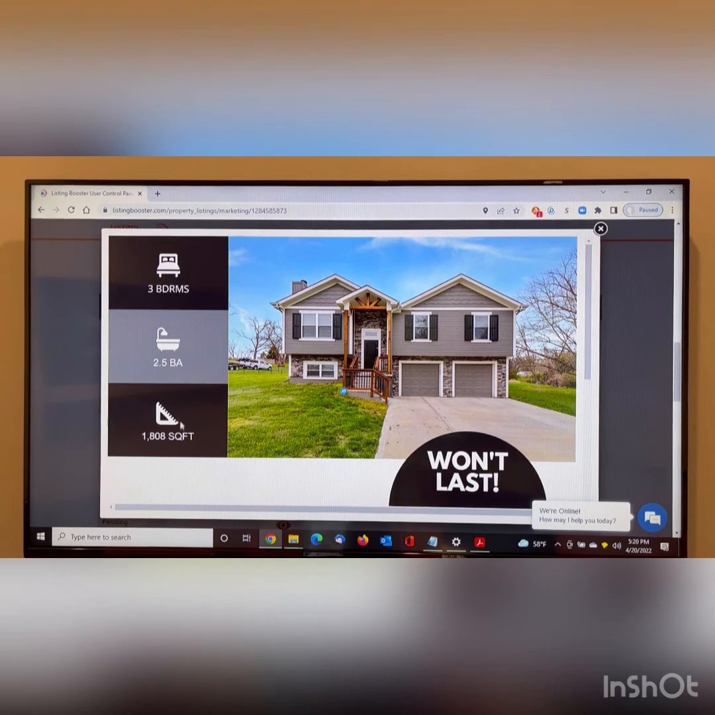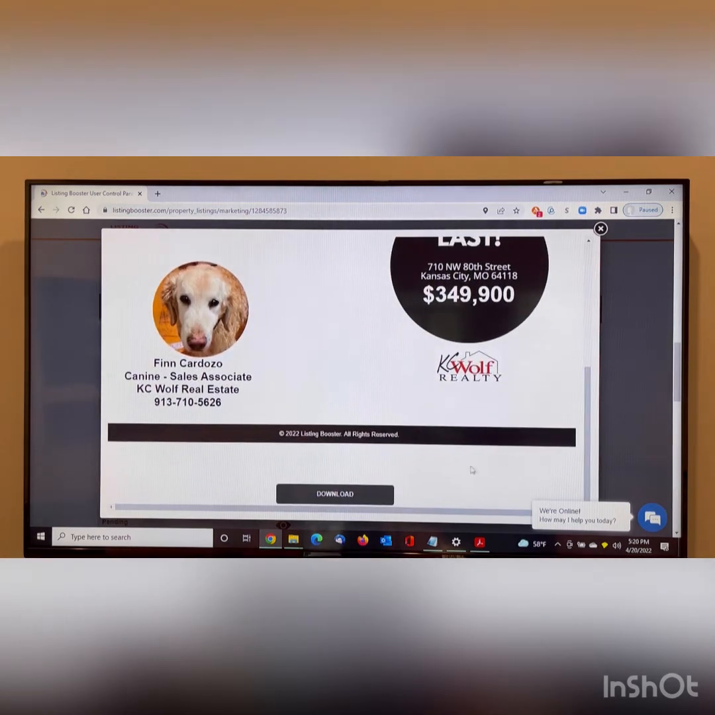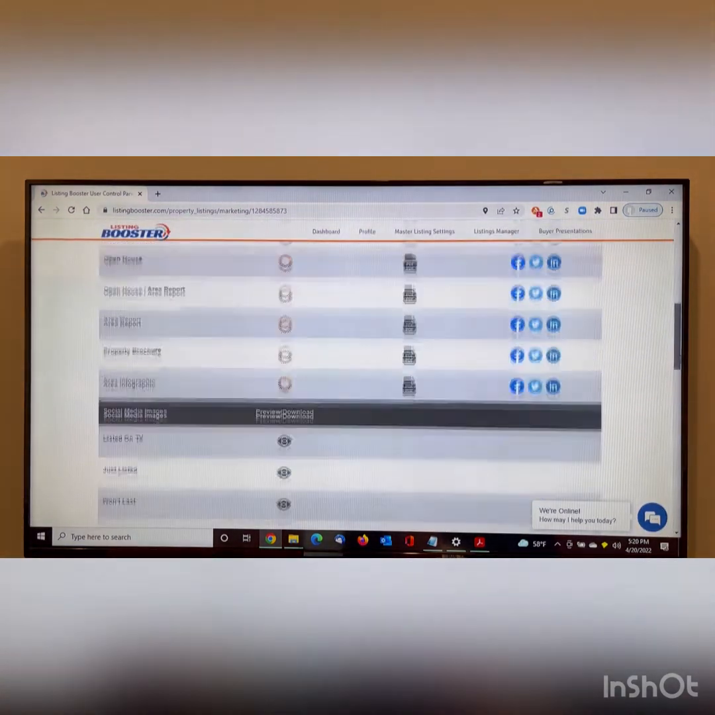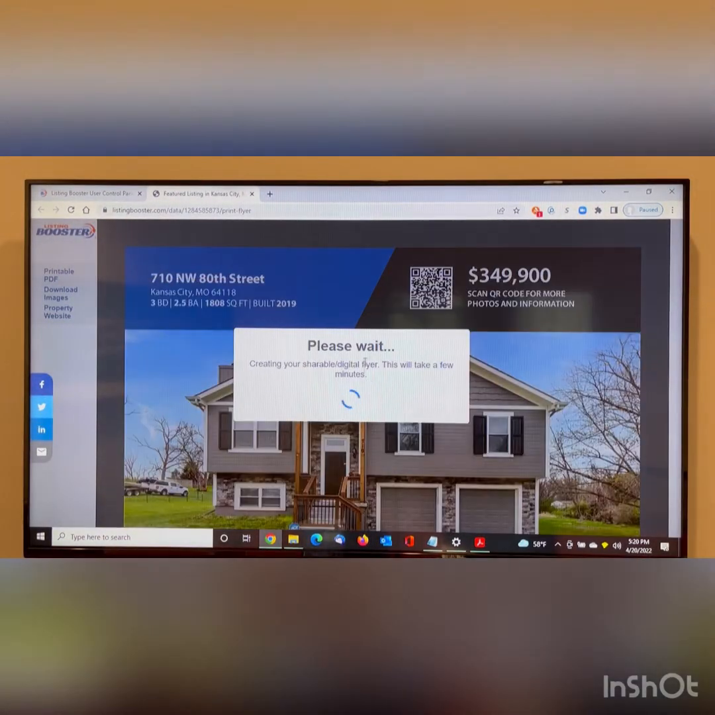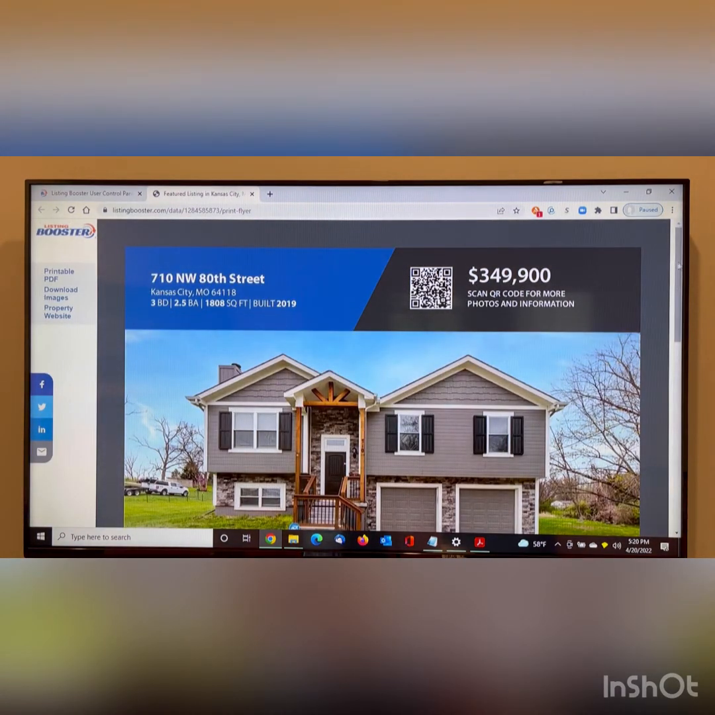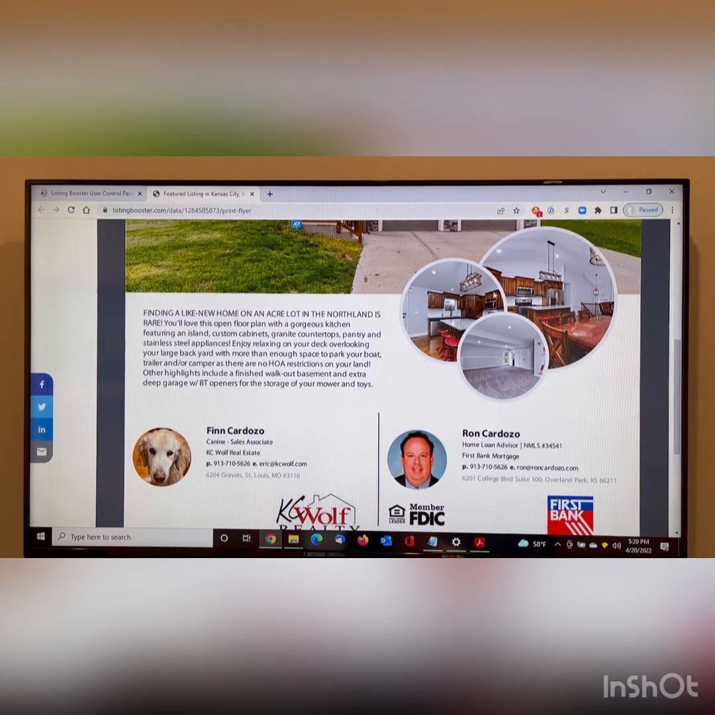It has the bed, bath count, square footage, the price, and it has Finn, who's my canine sales associate, and the real estate company's information. You hit download and you would share it on your Facebook feed and give it your little blurb. Let's see how we're coming with flyers right now. Still working on flyers. So here's the standard flyer that the system created. It does have a text code on it. So if somebody wanted more information about the property, they would scan that code and it would take them to a dedicated property website for this one particular listing, with Finn being the listing agent.